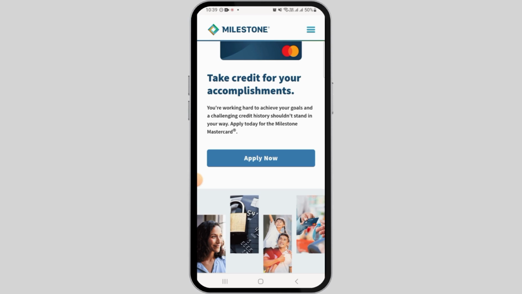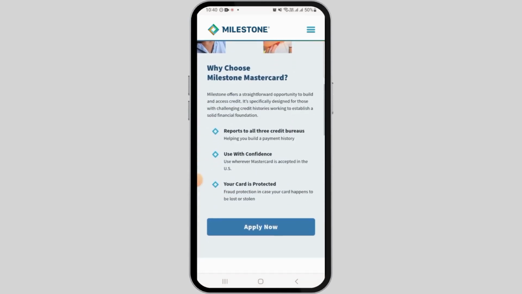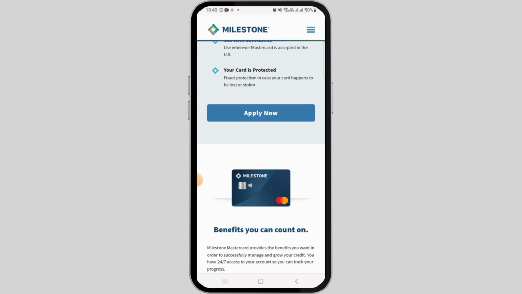Apply Now option. But before you apply, you want to make sure that this credit card is the best one for you. To find out, you can simply compare the benefits of the credit card. Once you are sure that you want this credit card, tap on the Apply Now option.